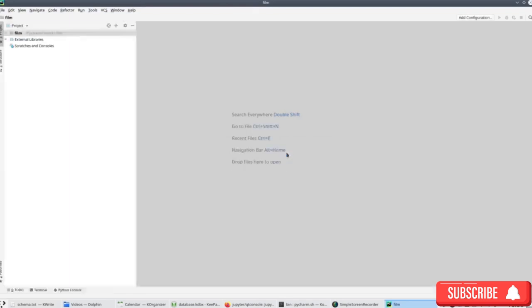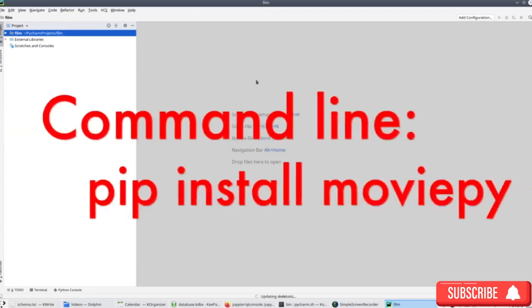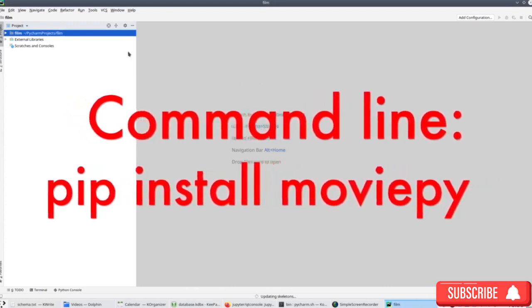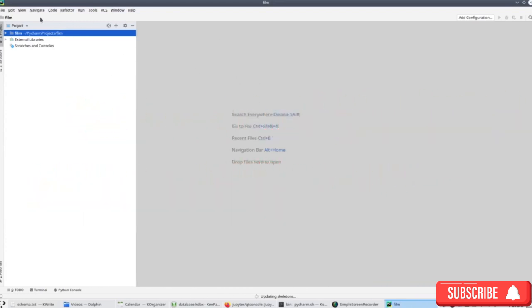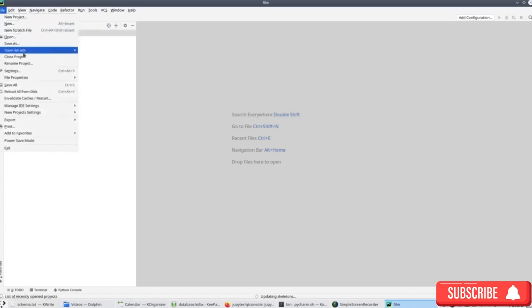And once that's completed, you want to install a module, a Python module named MoviePy. MoviePy is a Python module that lets you edit movies. So you can do video editing with it, including cutting, generating titles, and a lot more. So how do we install it? Well, it depends on which IDE you're using. If you're using the terminal, you can use the command pip install MoviePy.